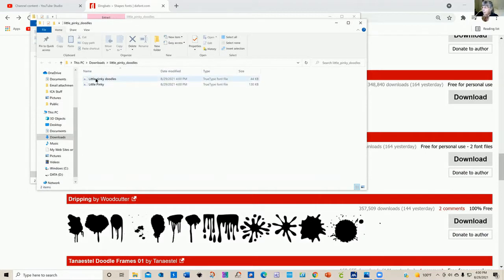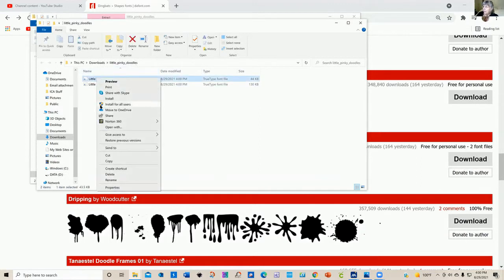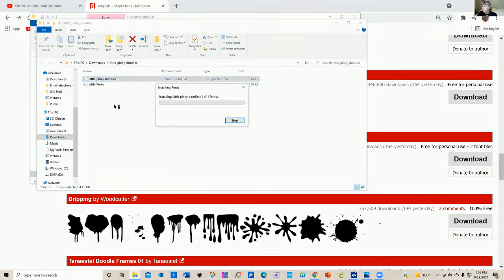So you need to right click on the actual name of the font, which is Little Pinky Doodles. And right here you have install for all users. So you want to click on that, and it's going to install this onto your computer. And now it's done. This is pretty easy.